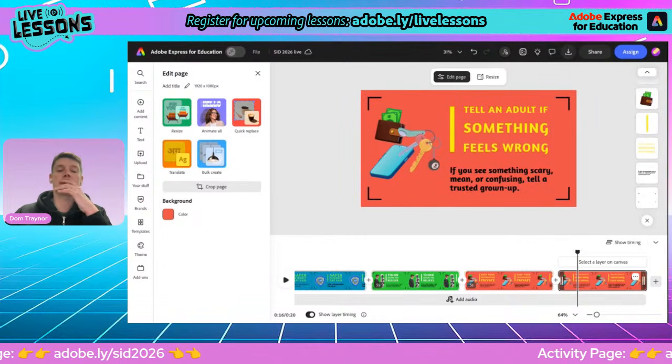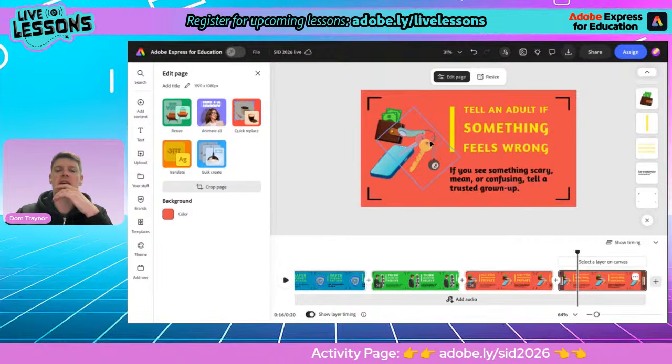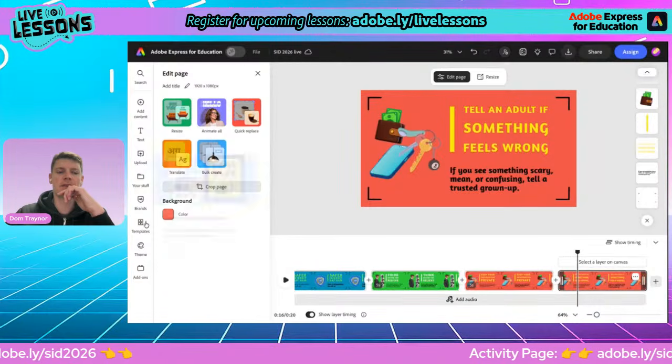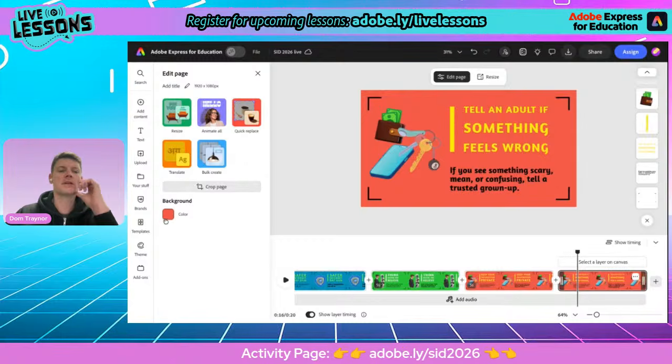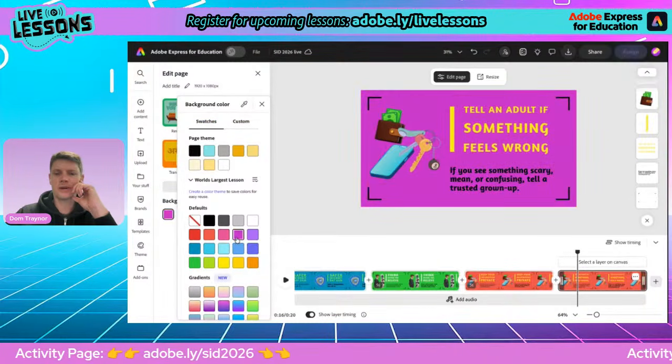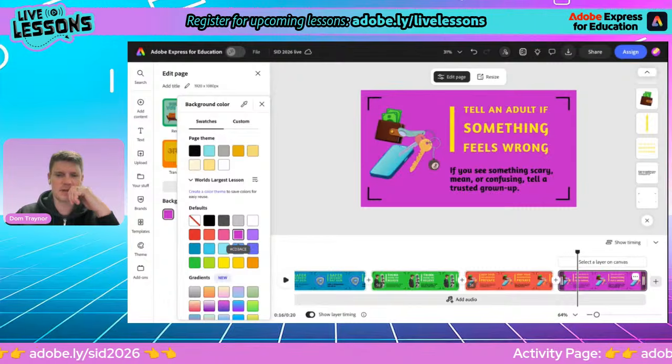Right, before I change my design assets, what I'm going to do is change the color of the page, down here on the browser, up here on the iPad. Go to the color, and let's change it to purple. Yeah, that's pretty good, actually.